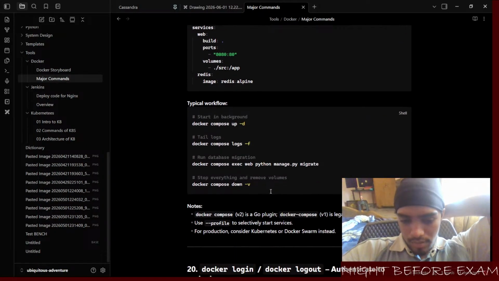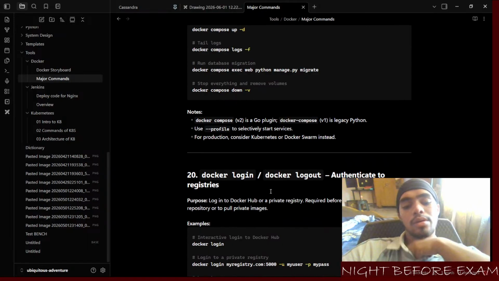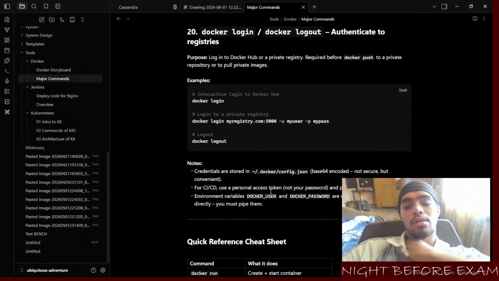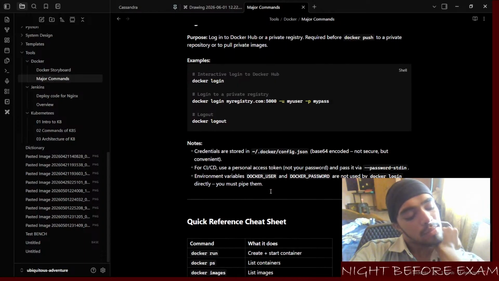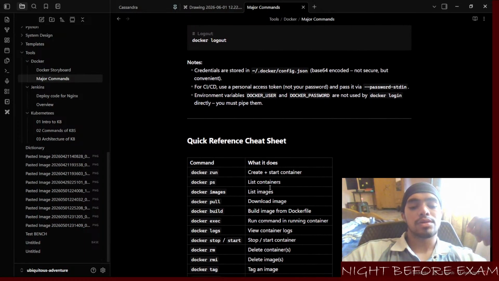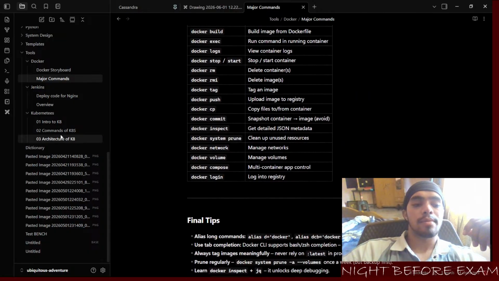Typical workflow is like this. Docker learn, or quick reference cheat sheet.